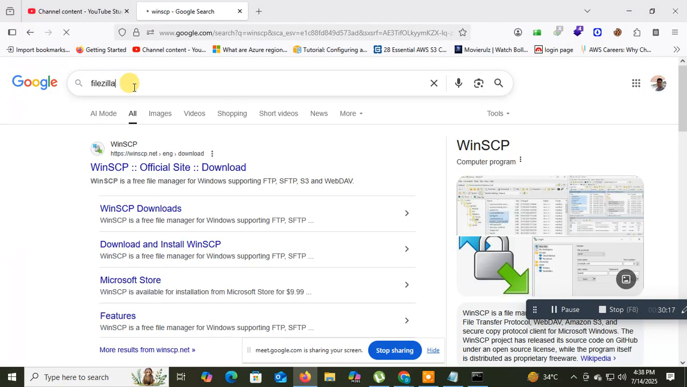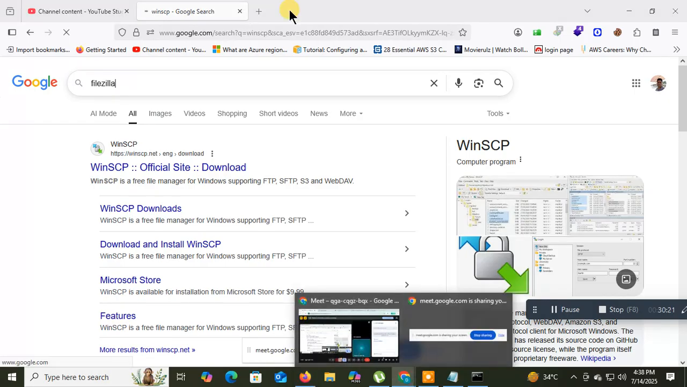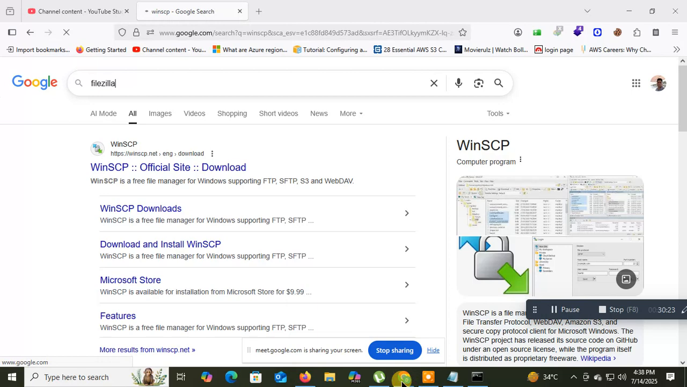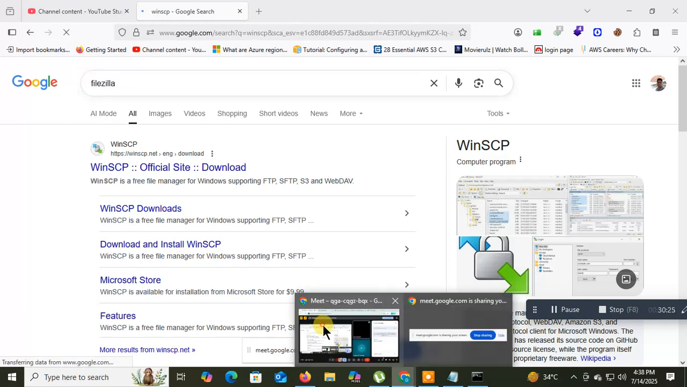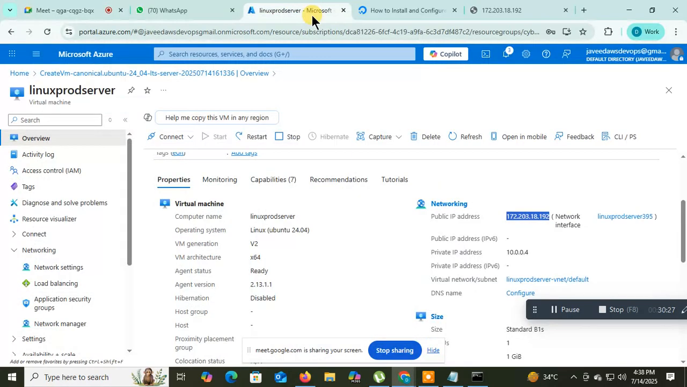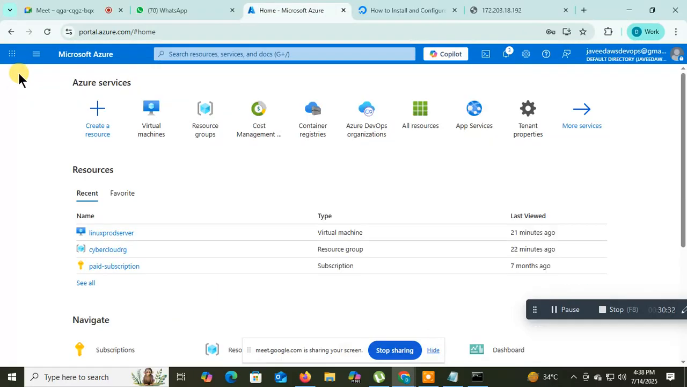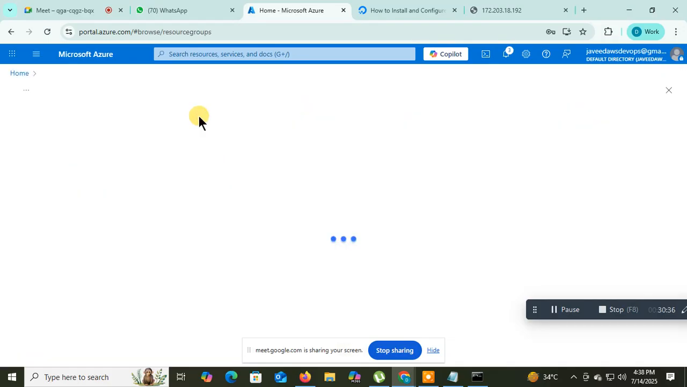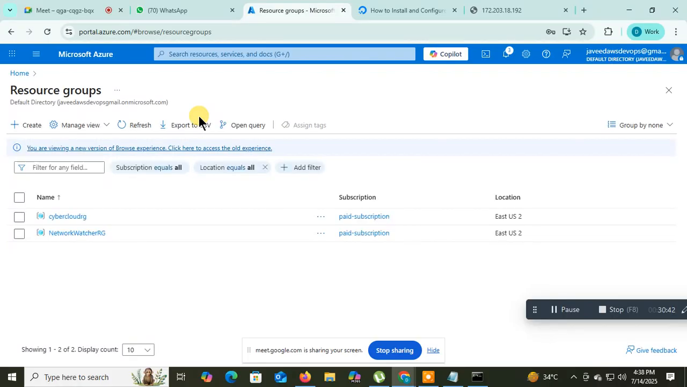So now what we've done today: we have created a Linux machine, and on top of it we have installed a web server. Every time you use this, try to delete everything. Here we don't need to delete individually. We can delete everything at a time using the resource group.